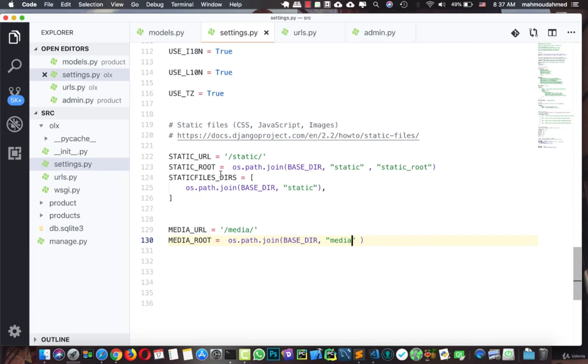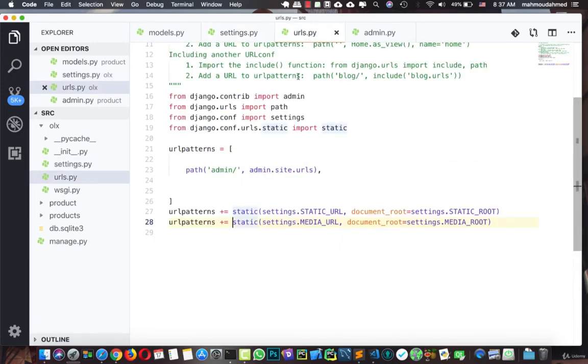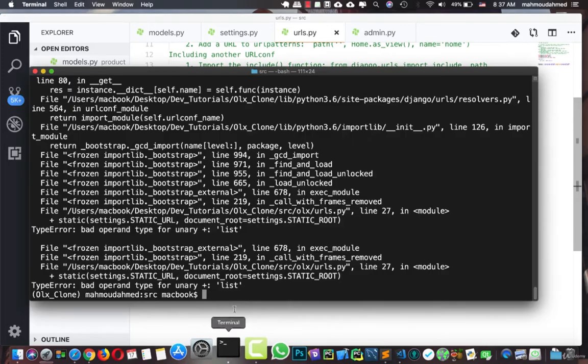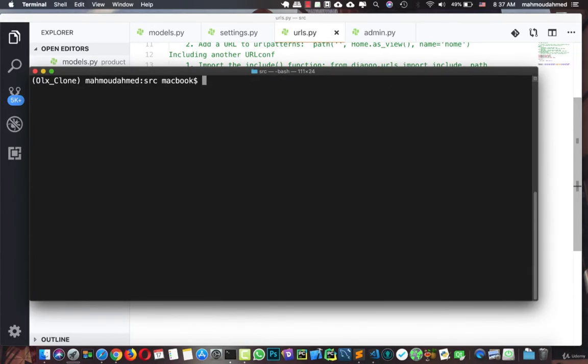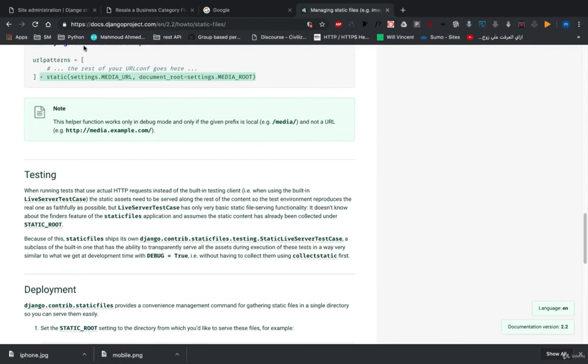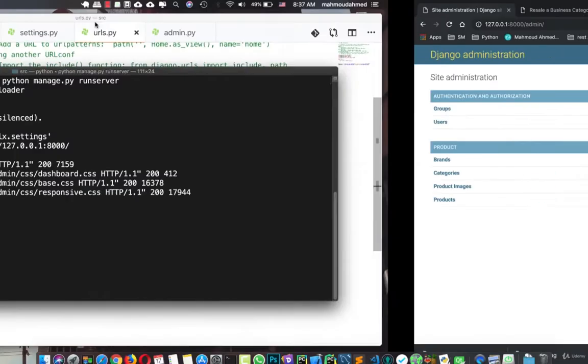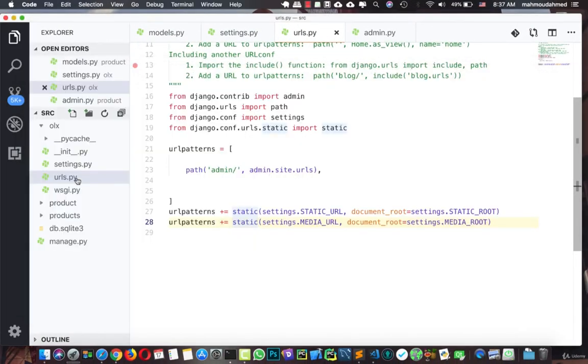So now we've added the configuration of our static files in our settings.py, and we've also added it in our main URL. So let's make sure our server is running. Let's clear our screen and run our server. Now everything is working fine. So now let's refresh our website. Nothing changed. Okay, so let's open products. So we have all those images.